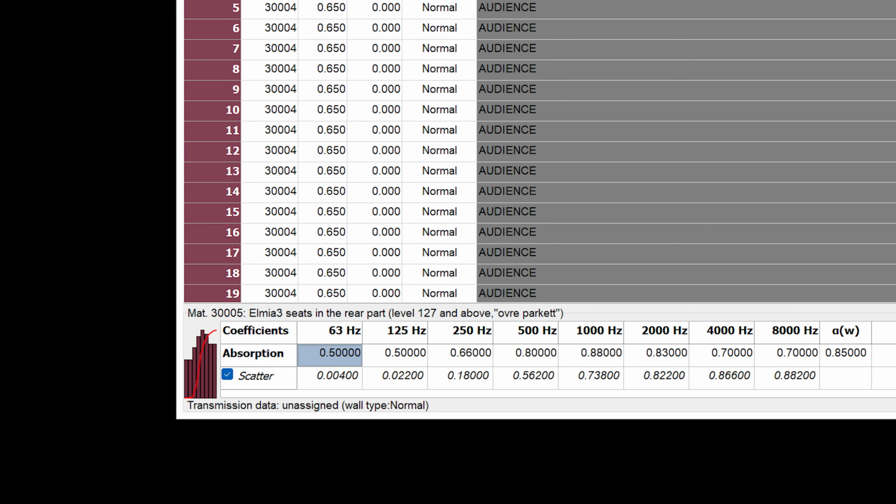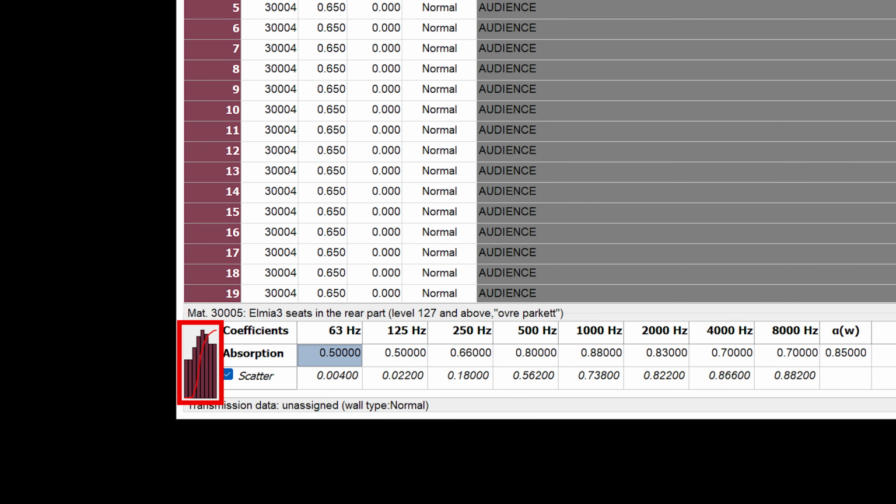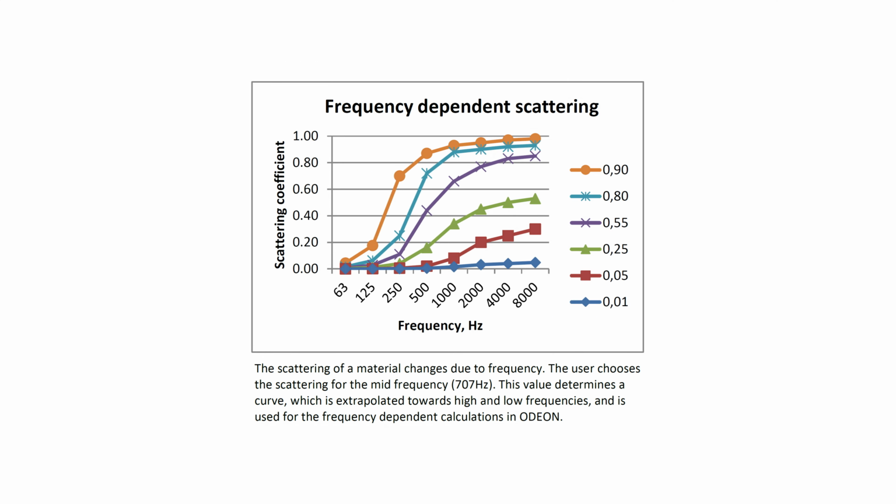As highly requested by users, you can now enter your own frequency-dependent scattering coefficients. The red curve on the bar graph is the scattering curve. This checkbox is to choose whether to use your own coefficients or to use our original definition of scattering, where you enter a single coefficient at middle frequencies, and ODEON extrapolates for the whole frequency range.